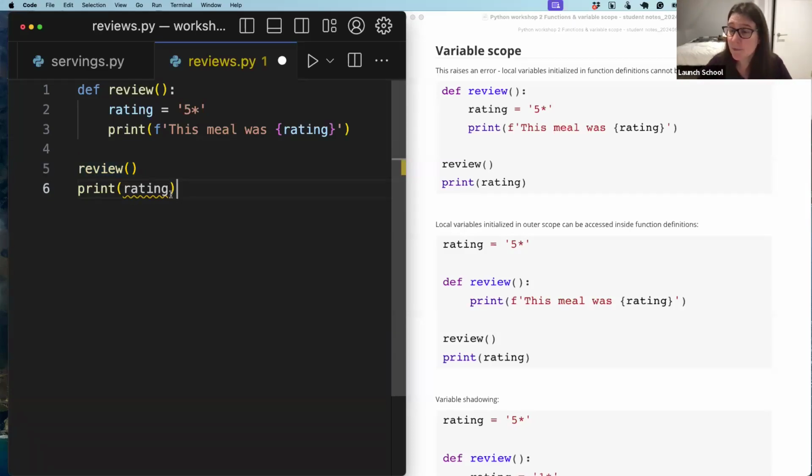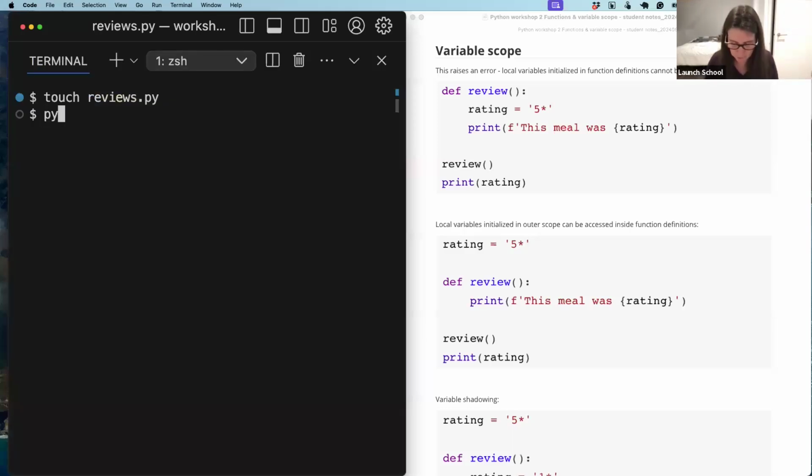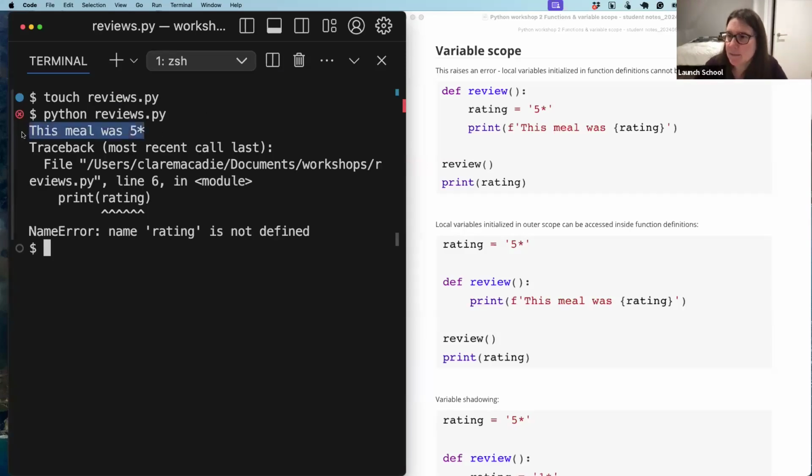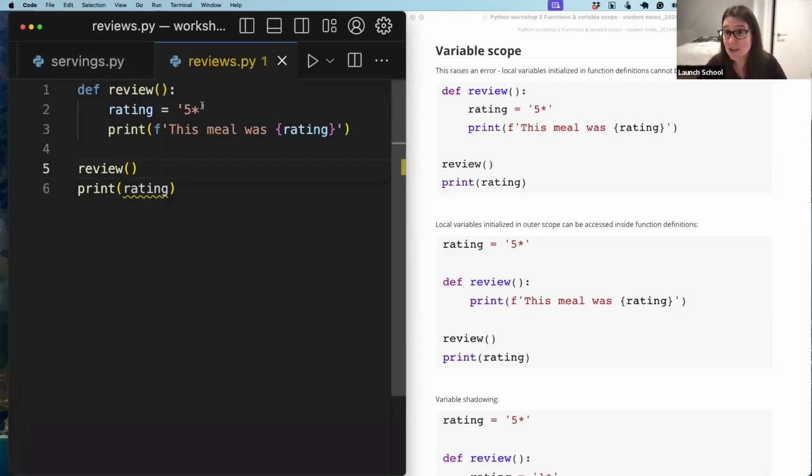Now, again, VS Code is being very helpful to me here. It's got a squiggly line under there, which is suggesting to me that something might not work as I want it to. So if I just save this and then run this code, I do get "this meal was 5-star", so that is executed. But I then get an error because variables declared inside a function can't be accessed outside of that function. So what about if we moved this?